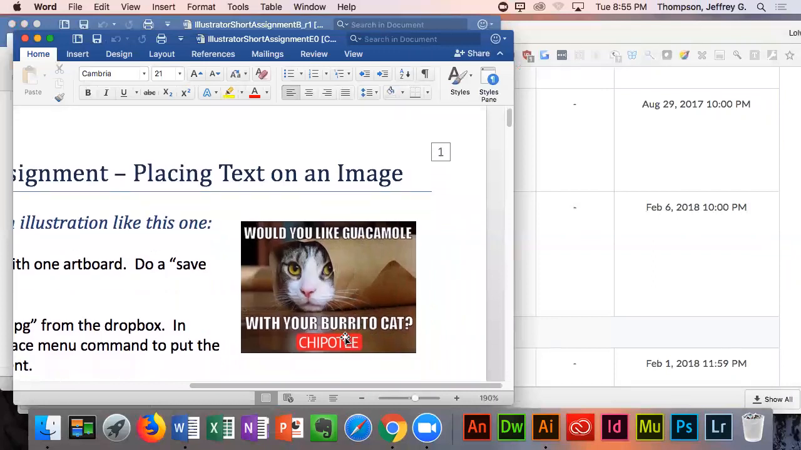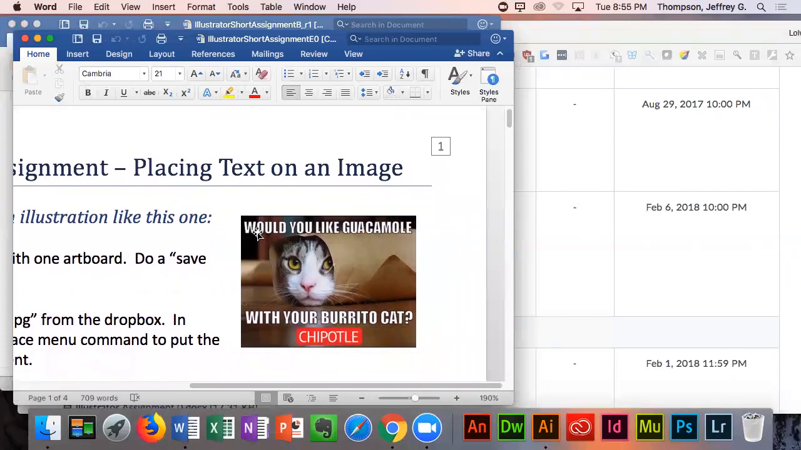So refresh your assignment folder. You'll see E. What it's going to say is, would you like guacamole with your Burrito Cat? And then we're going to make a little logo at the bottom that says Chipotle. There's no accent on the end, so I guess it's just Chipotle.